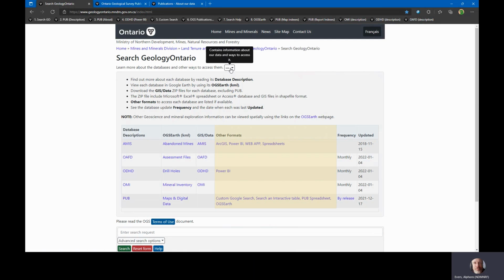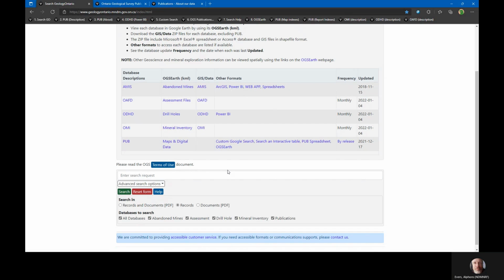The final item I'd like to show you in this table is the Other Formats section. As you can see, each of the databases is available in various formats. The Abandoned Mines is available in ArcGIS and Power BI formats, as well as spreadsheets. The Drill Hole database also has a Power BI visualization. And the Publications comes in a custom Google search tool, an interactive table, a downloadable spreadsheet, and I have also included a link to the OGSEarth page.